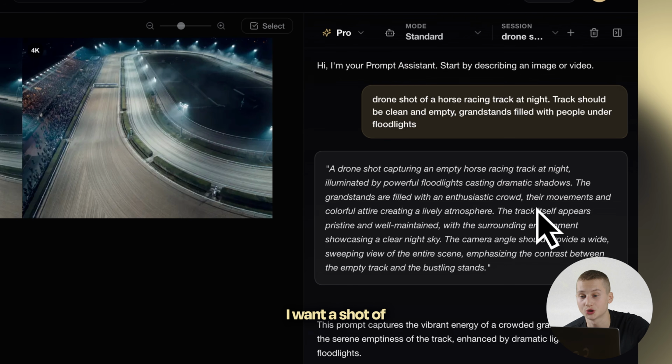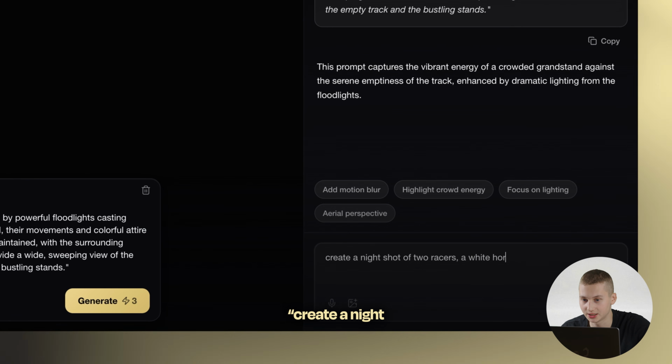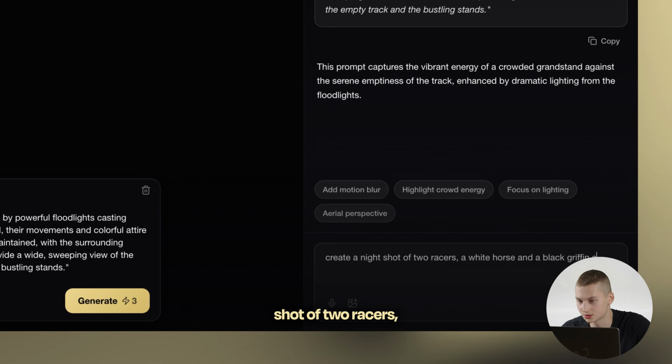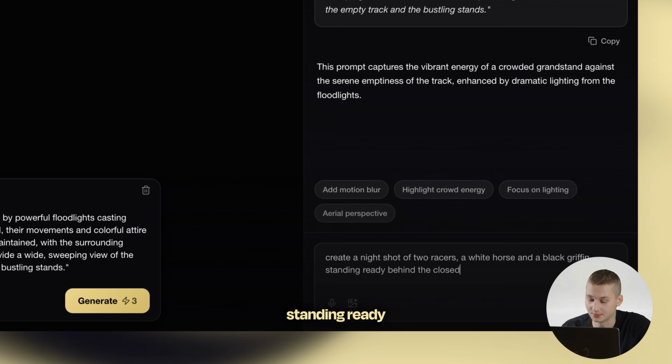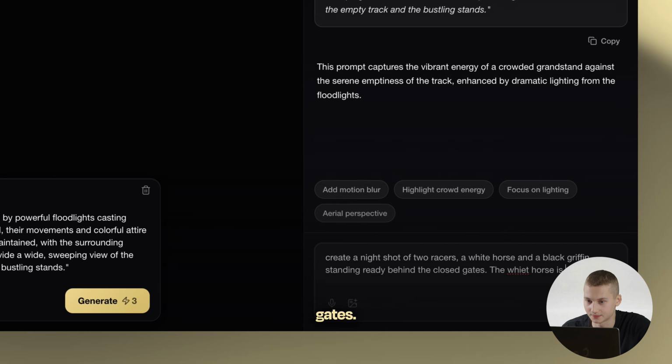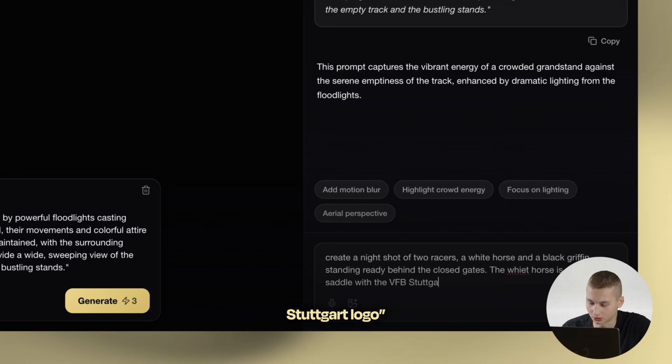This time, I want a shot of the white horse and the griffin side by side just before the race starts to build tension. We are also going to have the white horse with the VfB Stuttgart logo. Let's write a description like, create a night shot of 2 racers, a white horse and a griffin, standing ready behind the closed gates. The white horse is wearing a saddle with a Stuttgart logo.